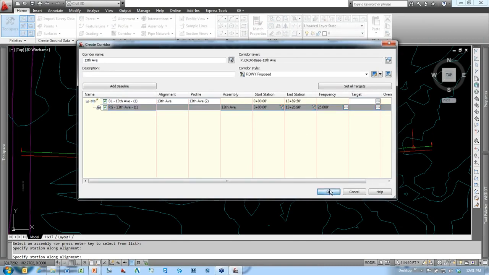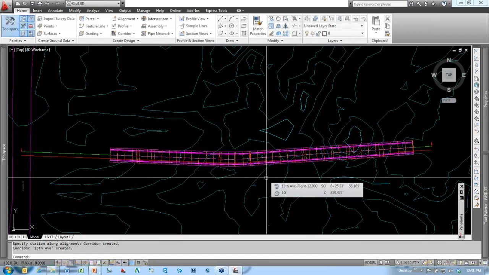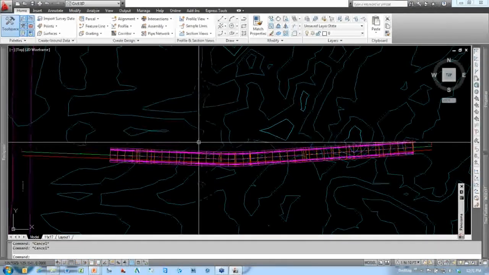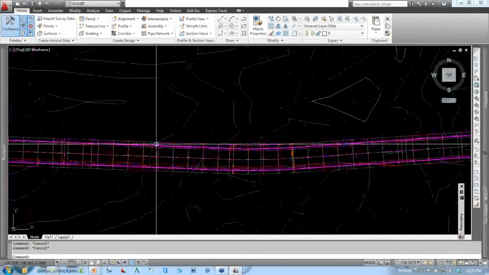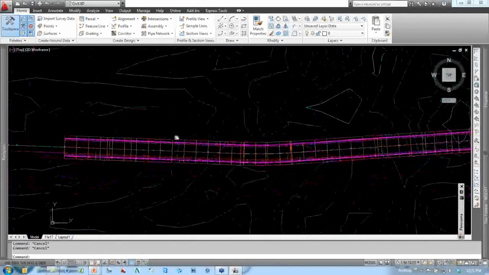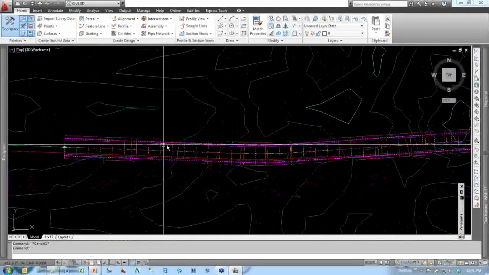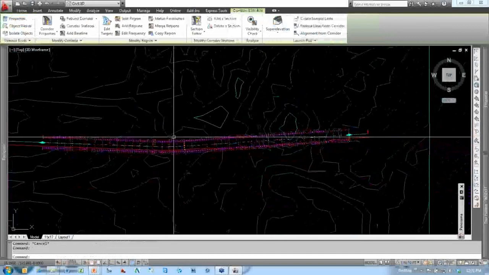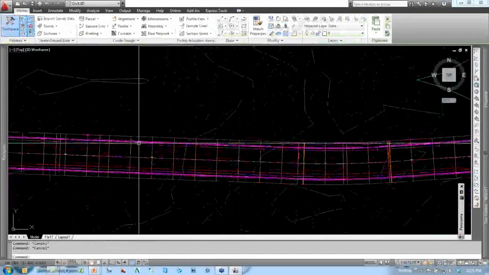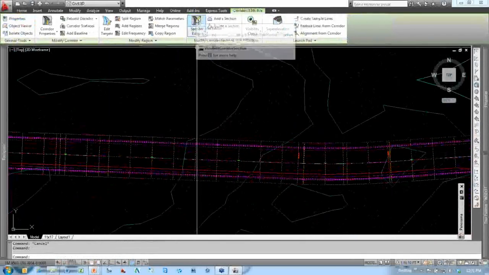I'm going to hit OK, and we'll create that corridor and see what we're looking at. So this is a corridor object. It's the bread and butter of road design in Civil 3D. Let's go ahead and take a look at this corridor in section editor right away.